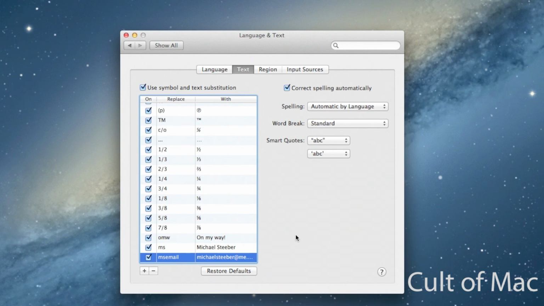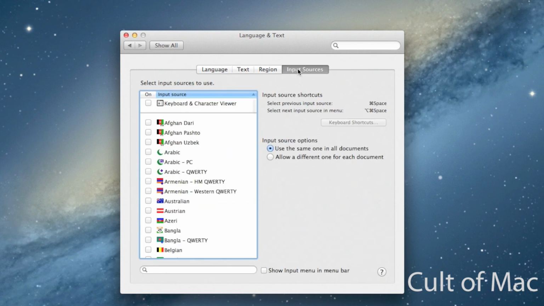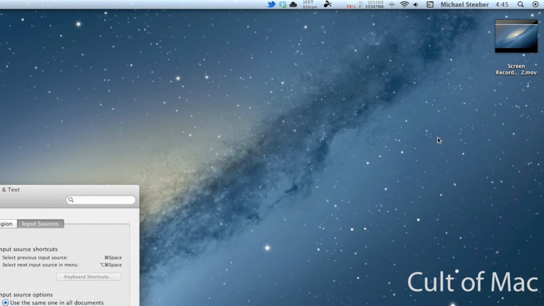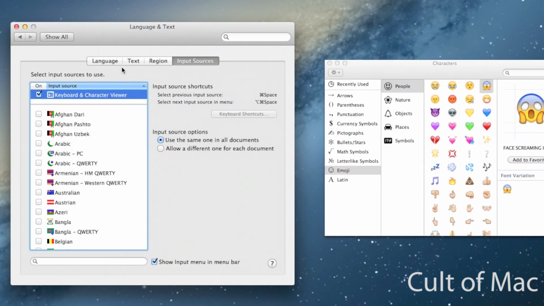Now another thing you can do with this, and it's new with Lion because there wasn't the emoji option before Lion, is you can set different emoticons and assign them to the emoji features in OS X. So let's say I want to do a smiley face. If I go over to the Input Sources tab here, I can select Keyboard and Character Viewer. Now if I go up to the menu bar, you'll see that it appears, and I can select Show Character Viewer.